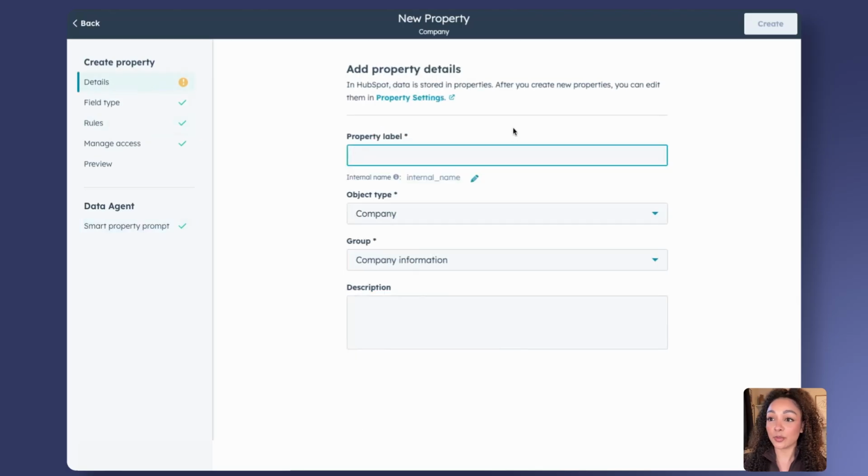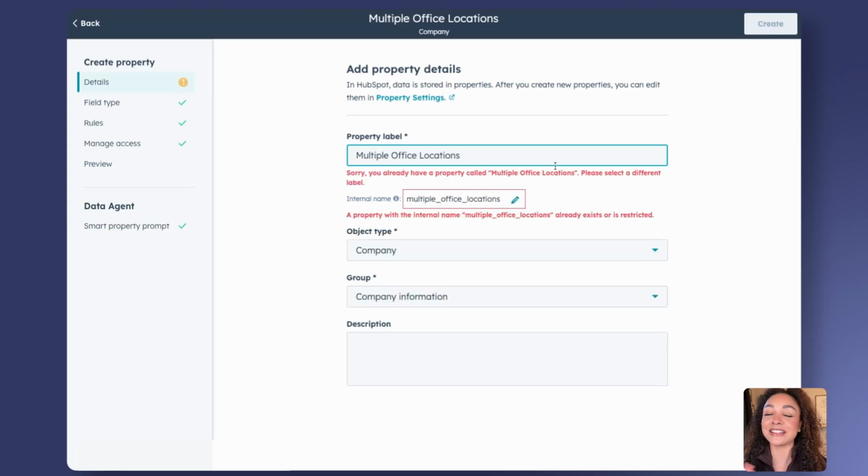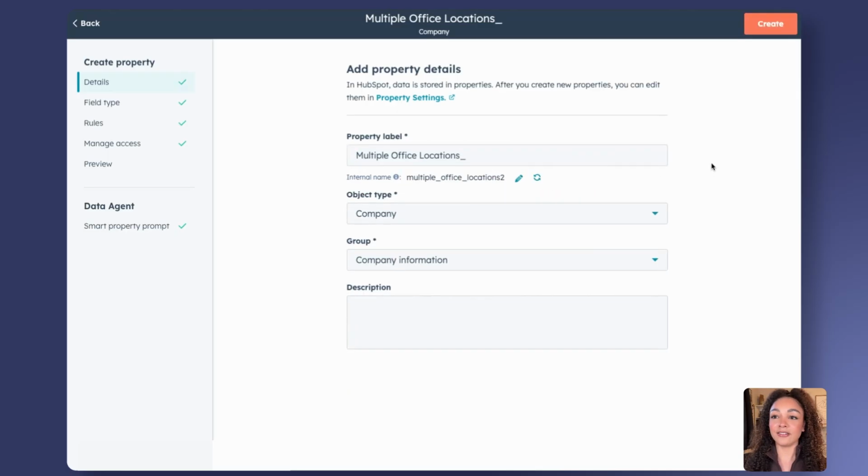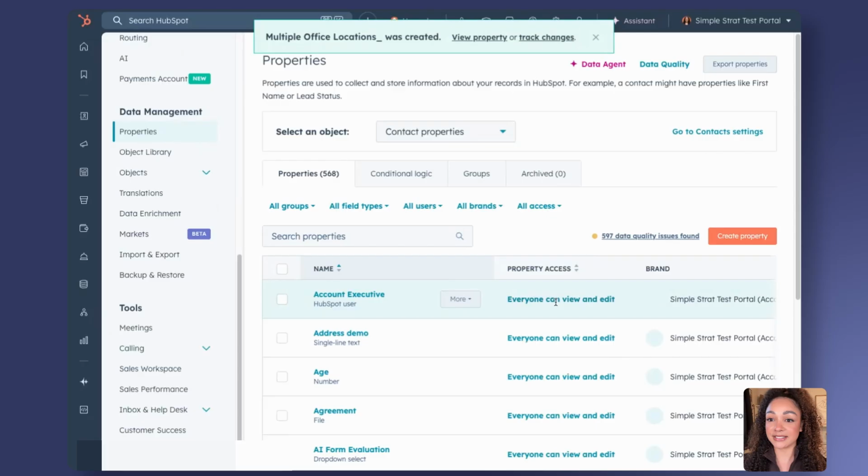So let's go back and name our property here, and we'll just put multiple office locations. Would help if I could spell it right. There we go. Oh, I already saved it. So I'll just put a number 2 here in that case. All right, once we have that established, we are good to go. We can go ahead and create that first property and first example.